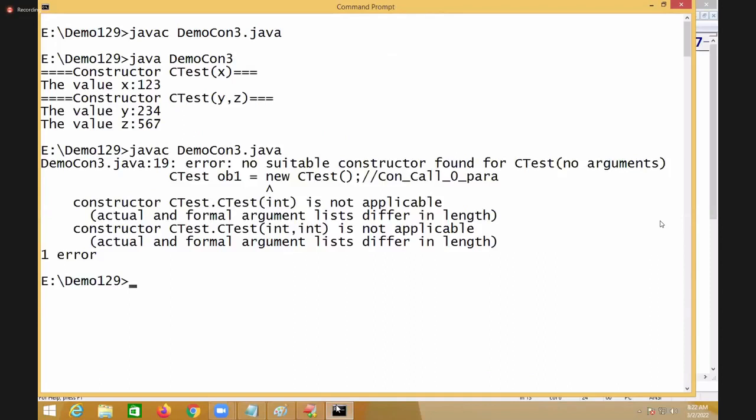So the error for object 1 is coming or not? See the explanation now. No suitable constructor found for CTest of no arguments. The compiler says there is no such constructor. It found 2 constructors and gives a report to me. Constructor CTest of int is not applicable. I found 1 constructor there with an int parameter. I tried, it is not working. I found 1 more constructor, CTest int comma int. It is also not applicable. I tried. Finally, I am giving a report to you. There is no constructor with 0 parameters.